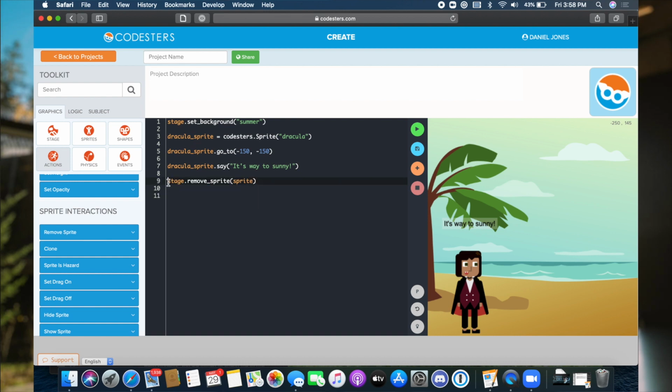Now this one affects the stage, but it's still using that dot operator. So this is once again an interface, and in this case, there's that sprite word. We want to tell it which sprite we want to have disappear. So Dracula is going to disappear here, and let's see what happens. Boom! Oh my gosh, he's gone super fast. Well, that's not really what I wanted.